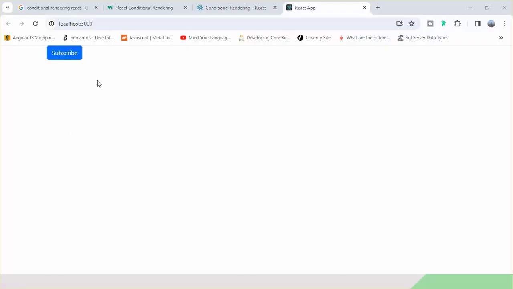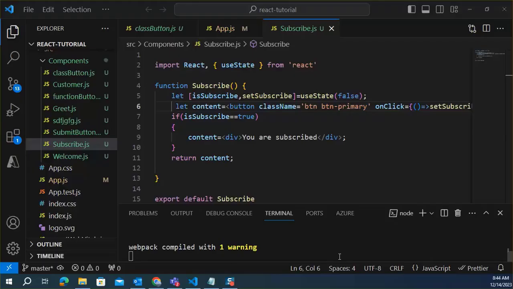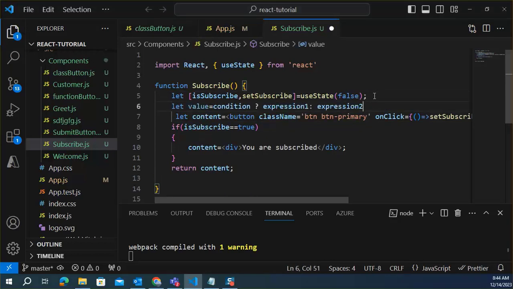Yeah, we can see subscribe button. Let's click. Yeah, in this process we can render JSX dynamically using if else statement. Let's see how we can use ternary operator to render JSX dynamically. In JavaScript, ternary operator is only operator that takes 3 operand. Here is the syntax. This expression is a condition.